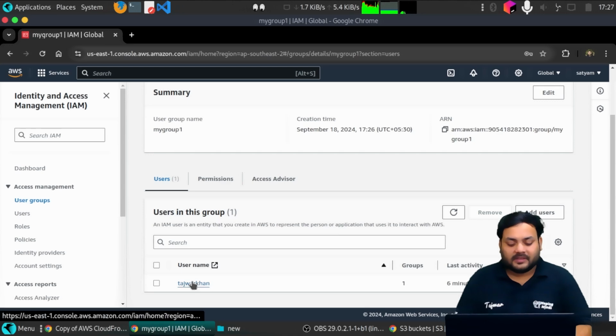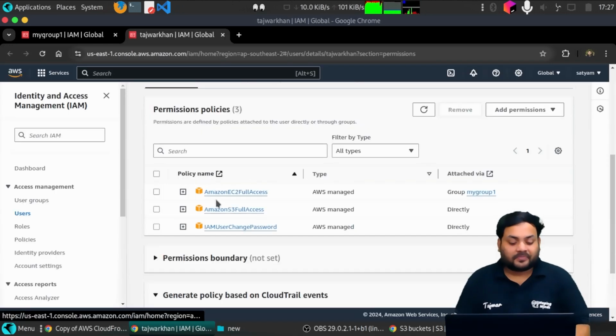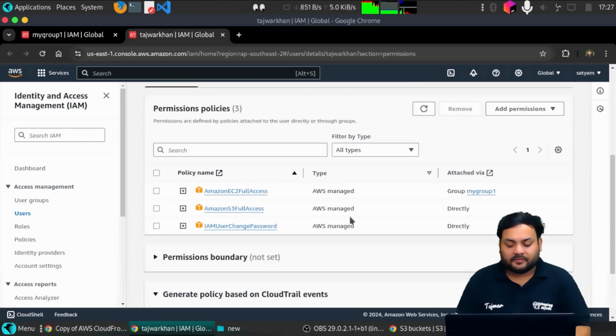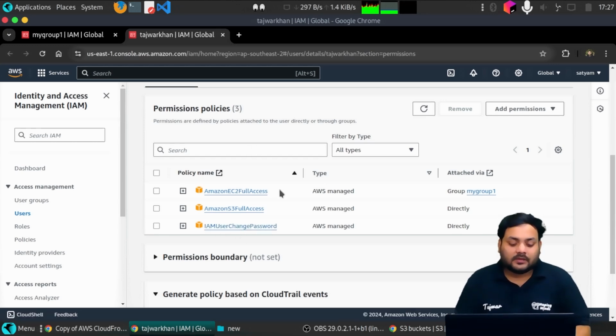But if I open this user from here, as you can see, this user is part of this particular group. From the group, this user has the permission of EC2 full access, and directly this user has S3 full access. It also has the permission to change its password. So automatically this user has the permissions which the group has, because this user is part of that group.